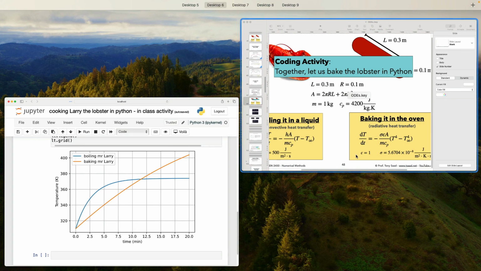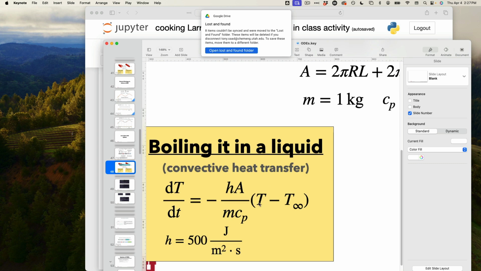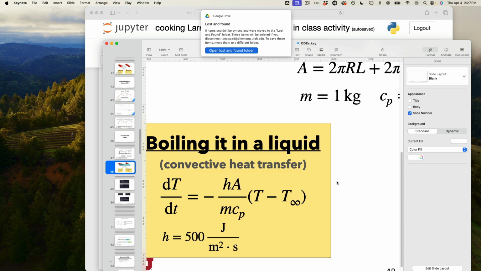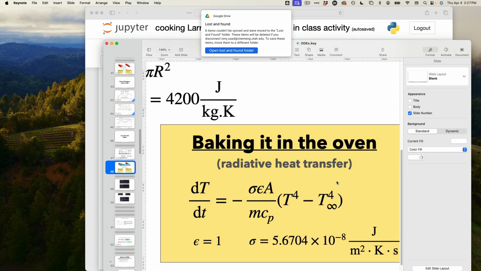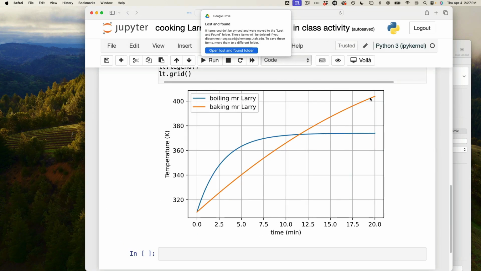Okay, look at the right-hand side. Remember the population problem we did last time when we had the switch. What happens when t is equal to t infinity? The right-hand side becomes 0. So then it's going to go flat. Right? Same thing is going to happen with the oven. However, T infinity for the oven is way higher. So it's going to allow Mr. Lobster to keep cooking until you hit that very, very high temperature.